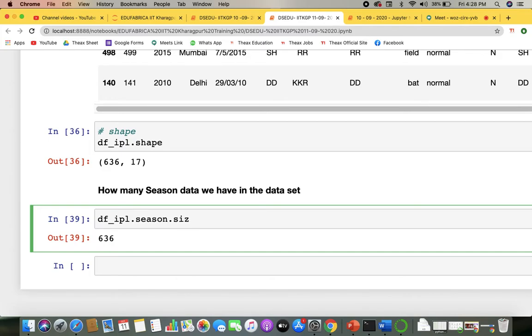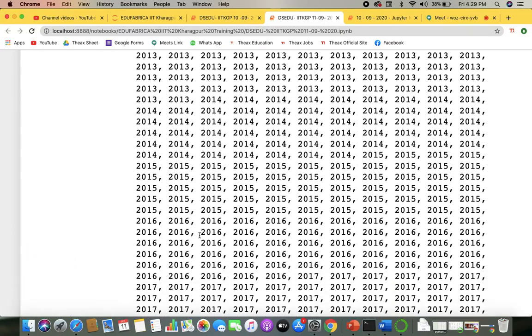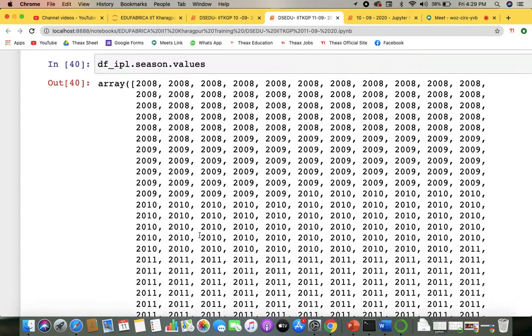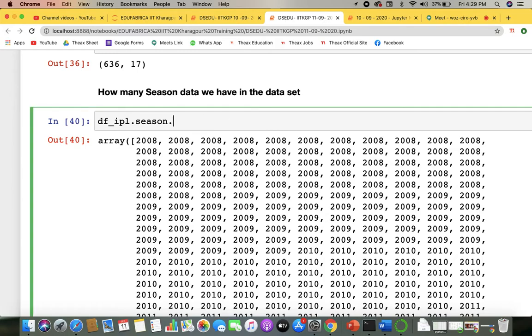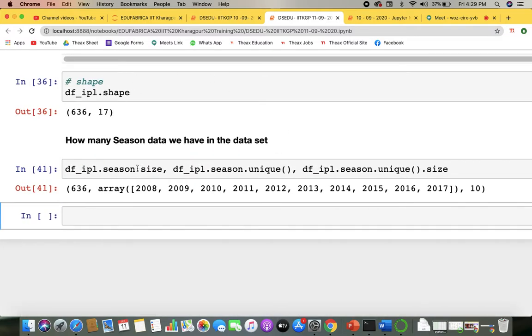So what is the number of season data we are having? If we go for the season values, we find 2017, 16, 14, 13, 12, 11, 9, 8, right? Okay. So this is the size. We want exactly the unique value of the season and its size. So this is the IPL season size, 636.